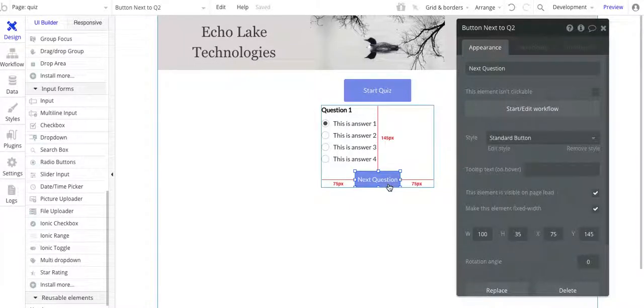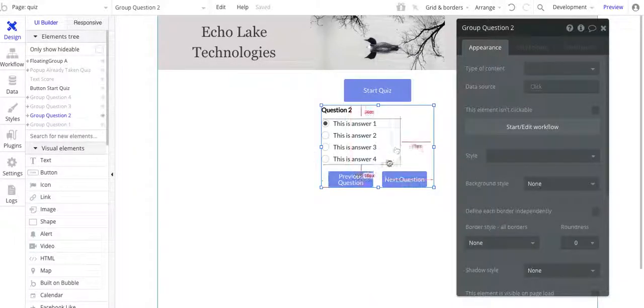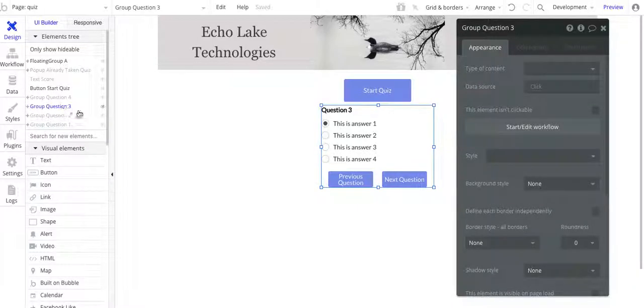Basically I replicate this. Let me go up here for a moment. So that's question 1. I'm going to hide that. Question 2 is very similar. Now for question 2, I still have this next question button, and now I have a previous question button. Similarly for 3.